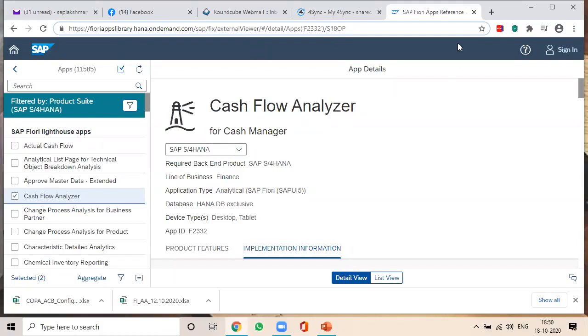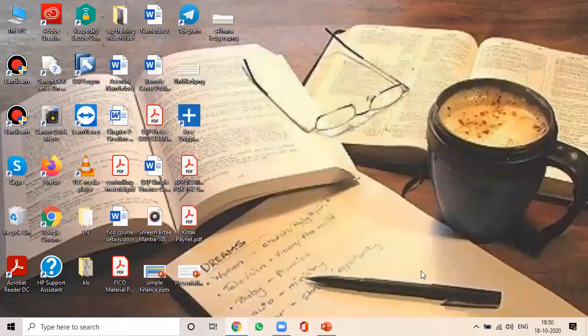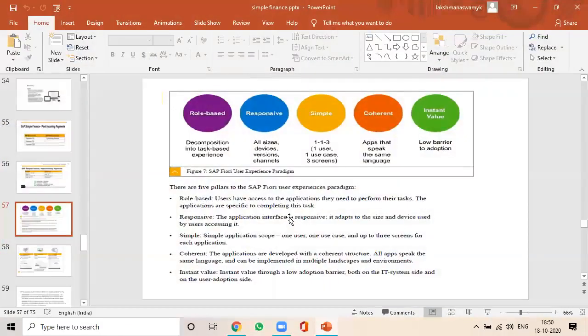Okay. So that's how we can see, right, the apps. The app information is available in the Fiori apps library. This is called Fiori apps library. Then, so the main features of all these Fiori apps is all are role based. On the basis of the roles assigned to the users only, right, the apps have been developed. For different roles, right, the apps are available.